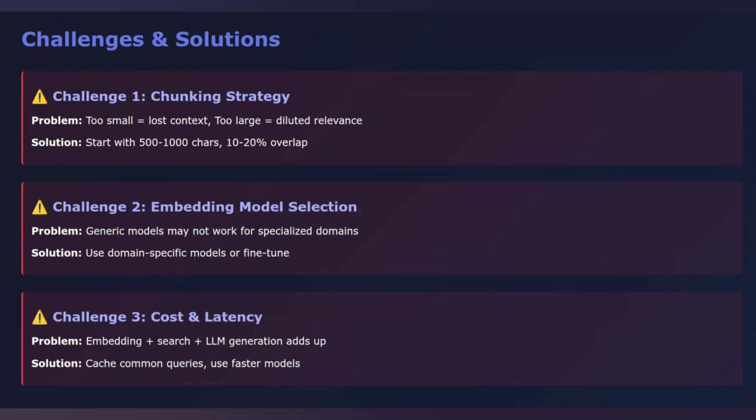Challenge 2. Embedding model selection. Different models work better for different domains. OpenAI's Ada-002 is general purpose. For code, use models like CodeBird. For specific domains, consider fine-tuning.